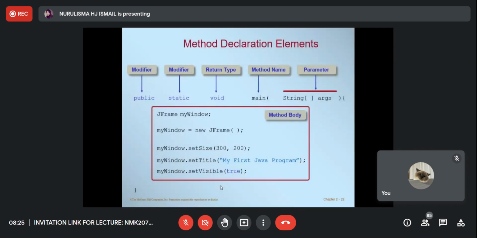Next we have the elements of the method declaration. We have the modifiers, here public and static. The void here is the return type of the method; it can be float or int. Then we have the method name, like a function name. And then the parameters within the brackets. So this is the body of the method.